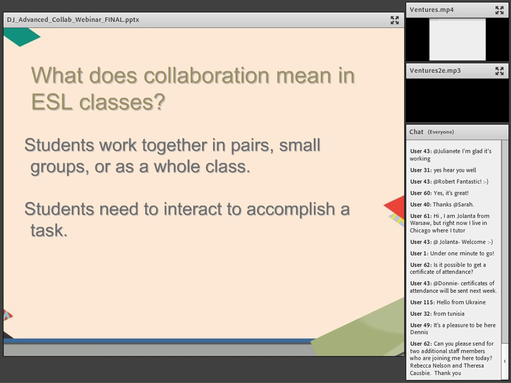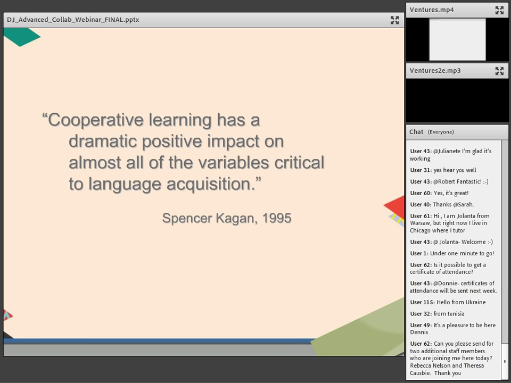Since we're talking about collaborative activities today, we need to be clear on what we mean by collaboration. It means that students work together in pairs, small groups, or as a whole class, and it means that students need to interact to accomplish a task. This statement is very strong.